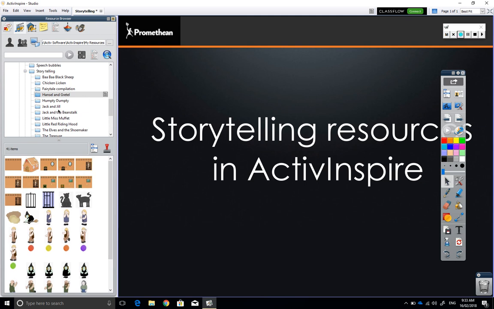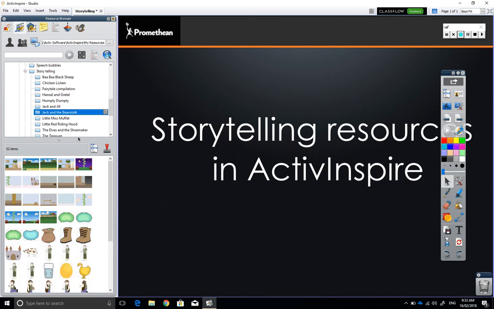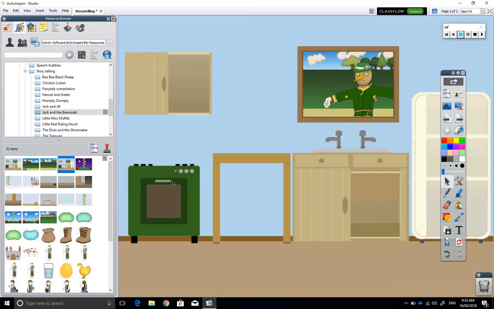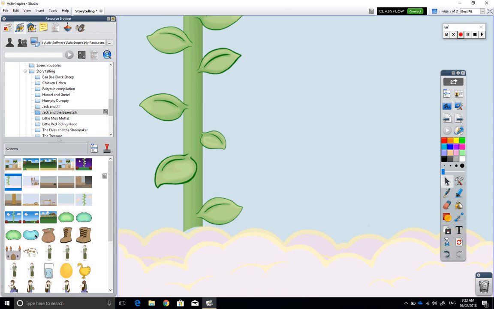So I'm going to come down to Jack and the Beanstalk because it's one of my favourite stories. And you can see here I've got a load of backgrounds. Let me just turn the page here so I get a blank page. And I can pull on any background that I might need. I just drag it on like so. Okay. I think I'll have that one actually.